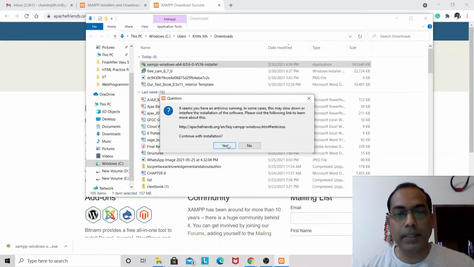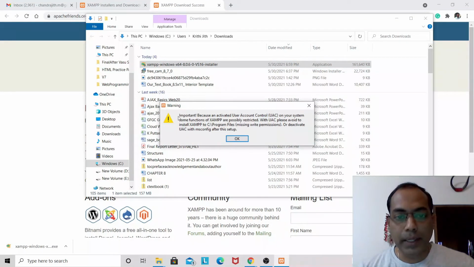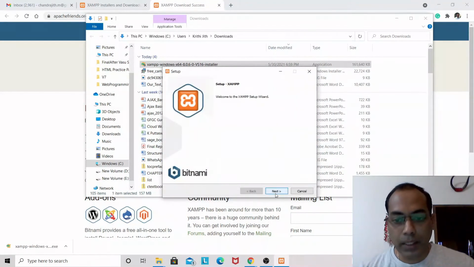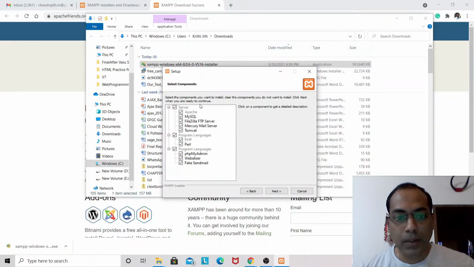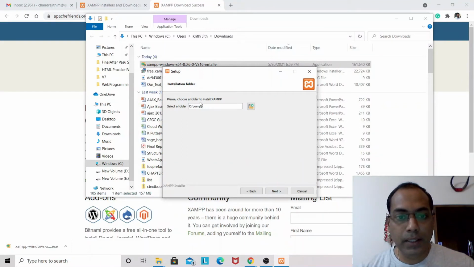Next, click on yes. Okay, it is telling that there is some issue if you load the software in C drive, so it's better to save it in the D drive. Click on OK. Click on next. These are the packages or the stack items that will be stored in your machine. By default, everything is selected. Click on next. Here you change it to D drive and click on next.